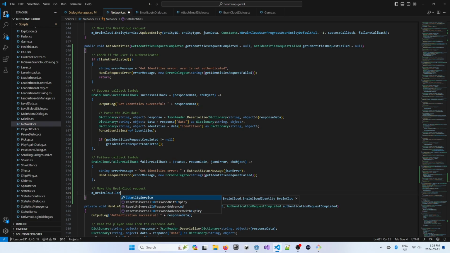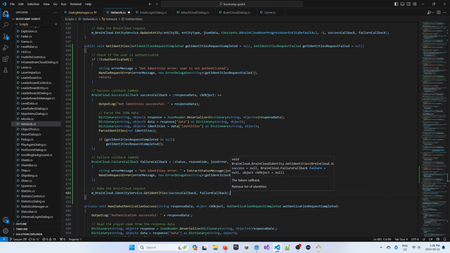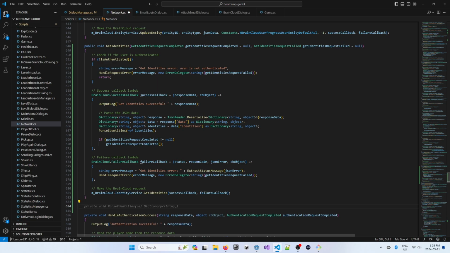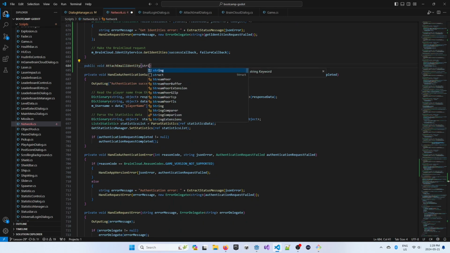Invoke brainCloud's identity services get identities request, passing in the success and failure callback lambdas as the arguments. Next, declare a public method called attach email identity.